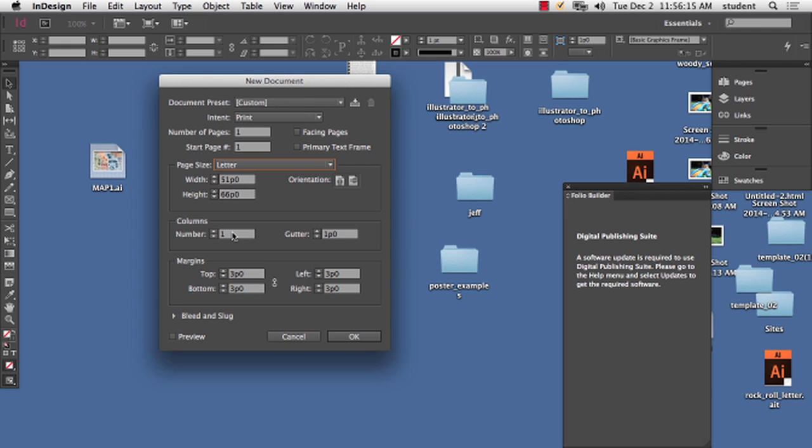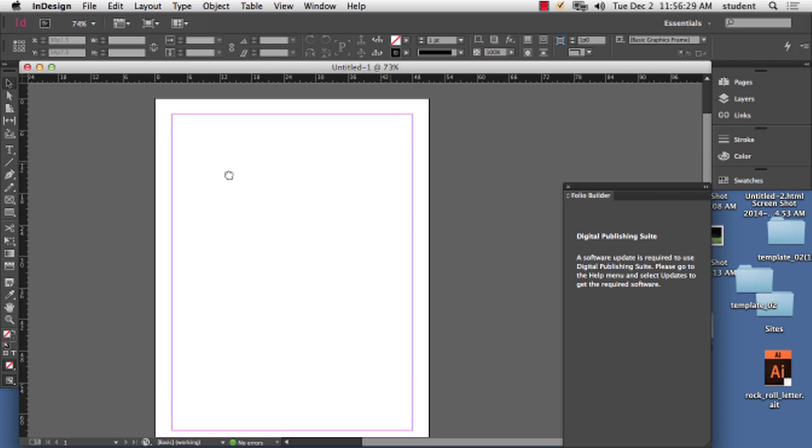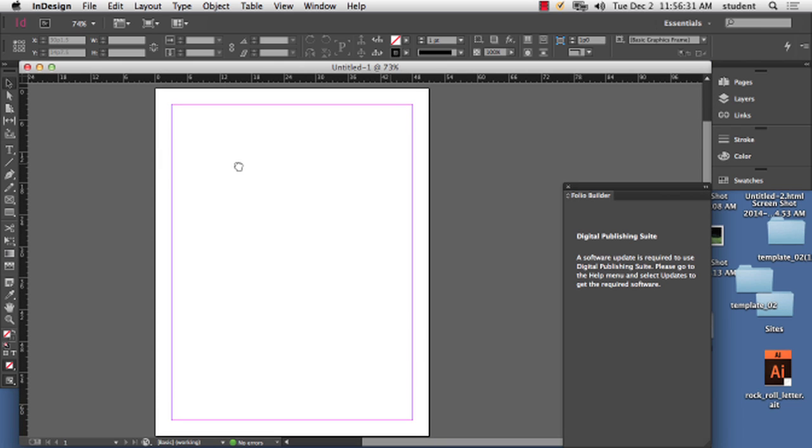And margins would be like a line that goes around your document so that you can see how close to the edge you are. So I'm going to leave the rest of this to default for right now, and I'm going to hit OK. And it makes a blank document. Kind of looks like the artboard inside of Illustrator, but it's a lot more powerful.